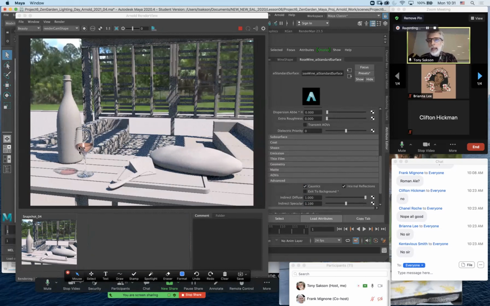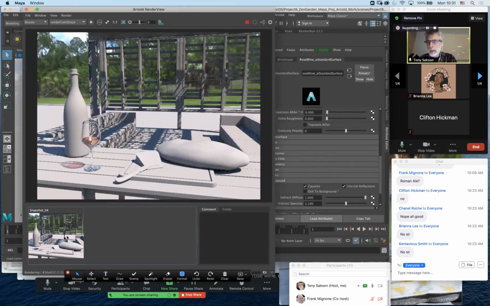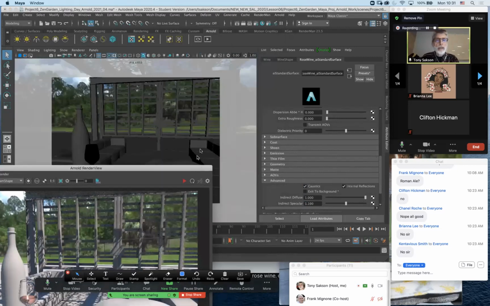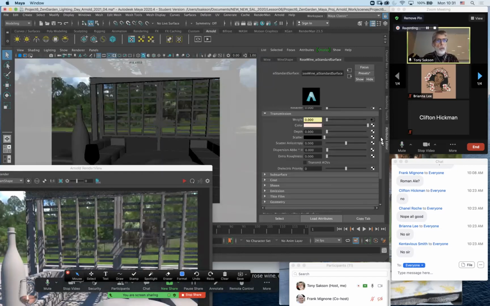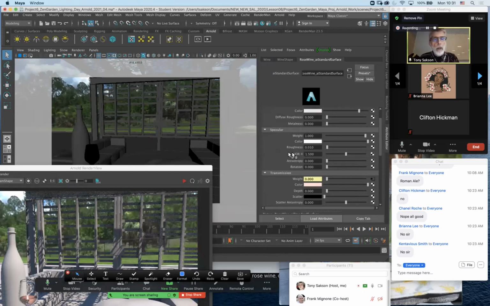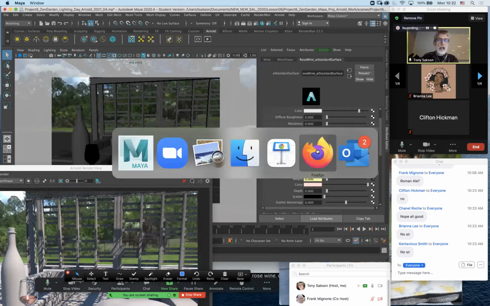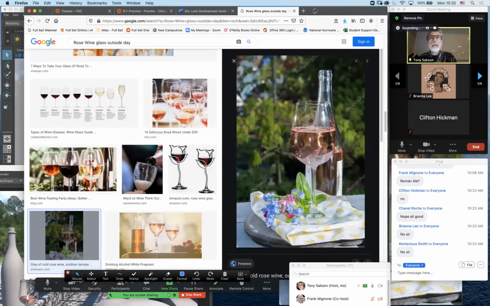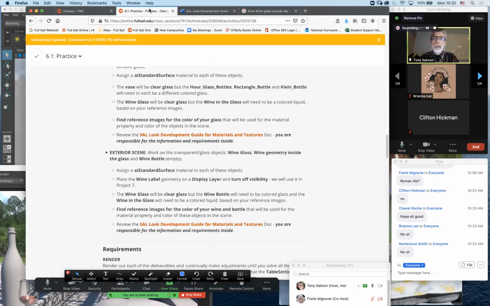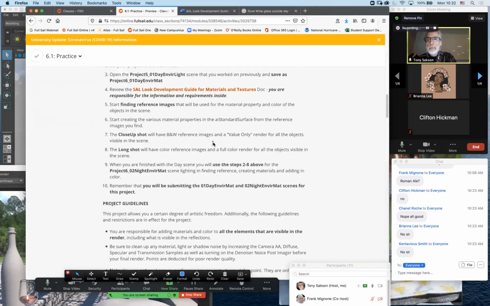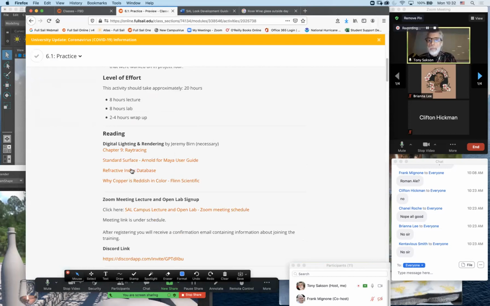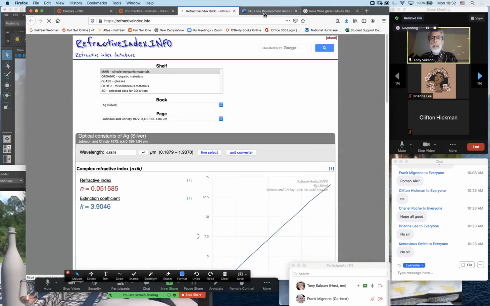Now, something else that's going on here too is that we do not have the right index of refraction for wine. Right now, we are using the glass. So we need to find out the index of refraction for rosé. Now, you can try looking it up in the refractive index database.